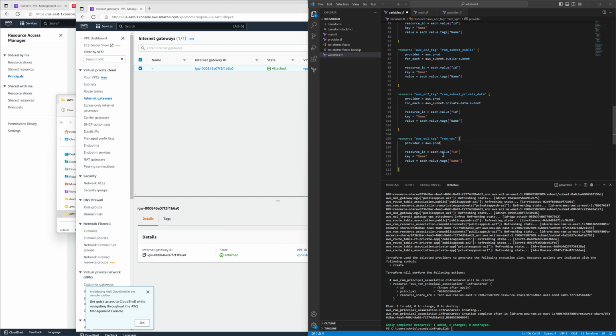So the resource ID should be, let's find that, aws_vpc.main_vpc.id. All right, I think that is right. So we've got the VPCs. Okay, let's Control S.